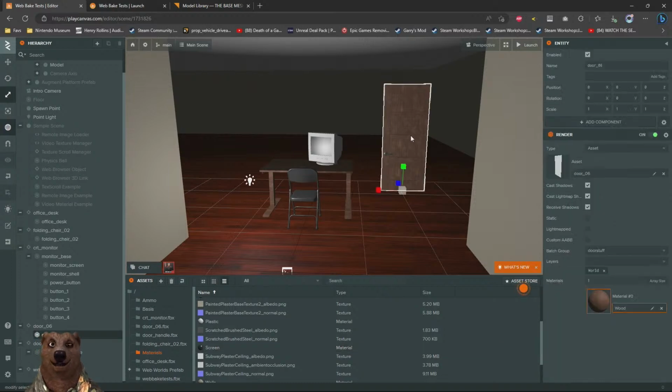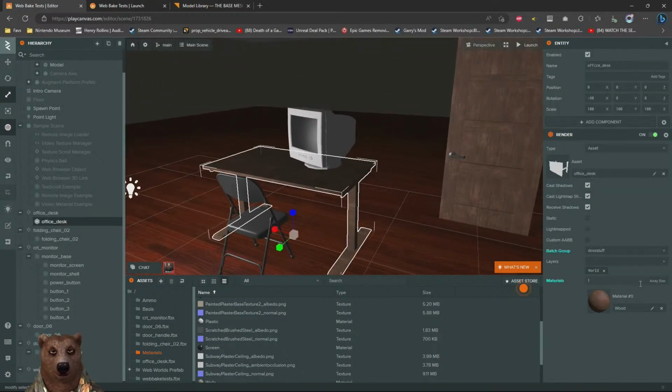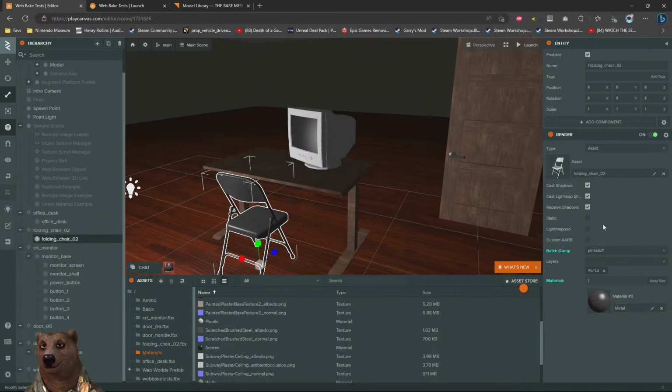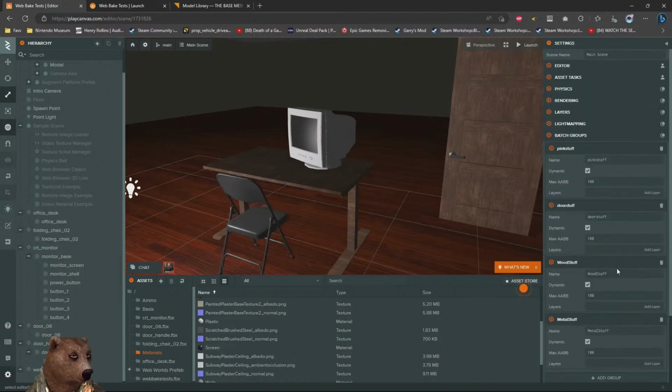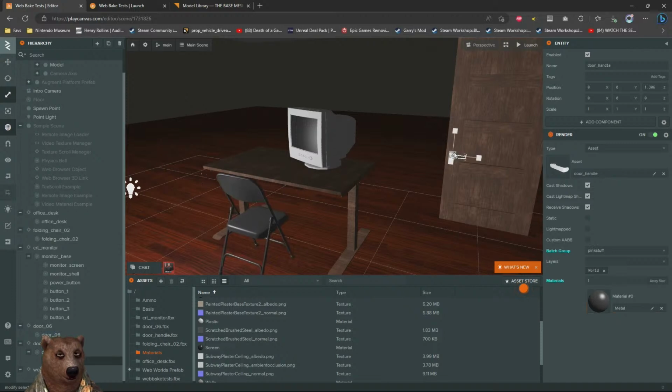Okay, what can we batch group? Well, we could batch group together the stuff in here, and we'll batch group it together by the material now, so we'll call it wood stuff. And then we'll put this thing on wood stuff also. This one, we'll put it on a new one called metal stuff. And we'll put these two things on metal stuff.